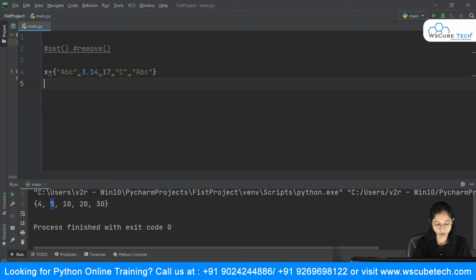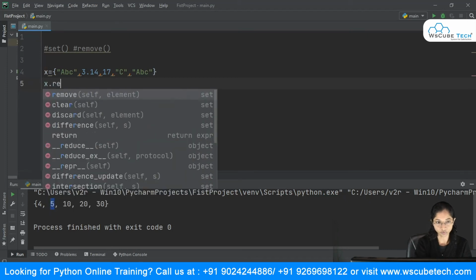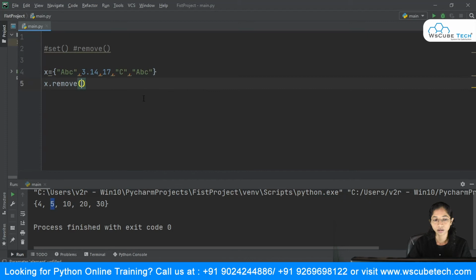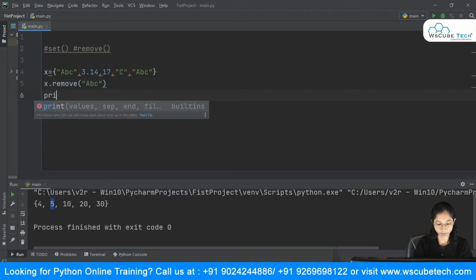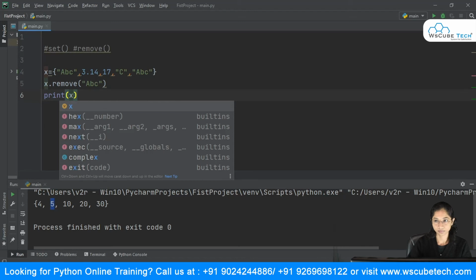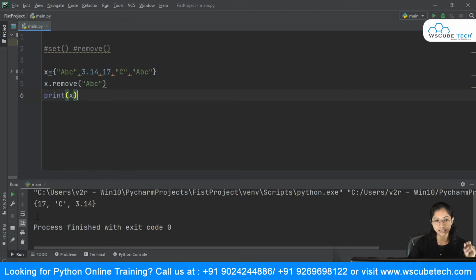So suppose I write here x dot remove, and in order to use this method you need to pass here the value, the element which you want to remove. So suppose I say that you remove this abc, so that thing will be removed. And if you say print x, you can see that abc has been removed over here.